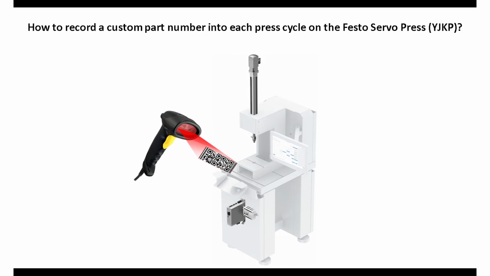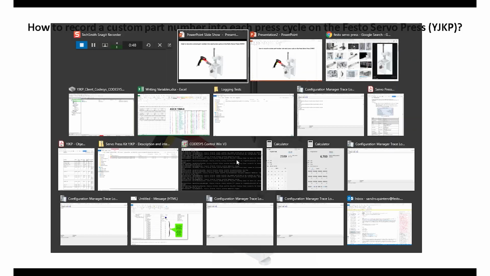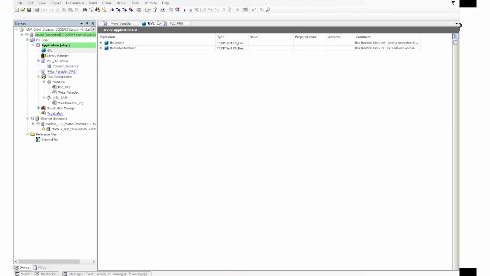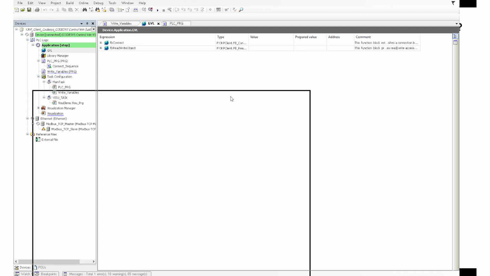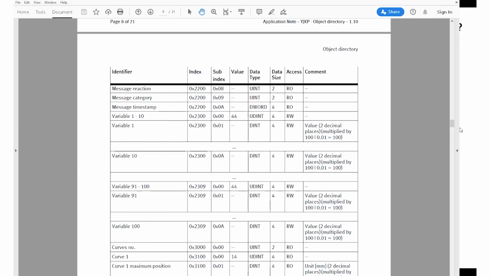The approach I'm suggesting in this case is to use the variables, and I'll show you how to do that. First of all, I'm going to be testing this with CODESYS. Before we jump into CODESYS, I want to explain what I'm doing here. For the servo press, there is a file.